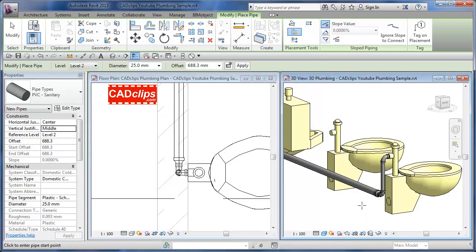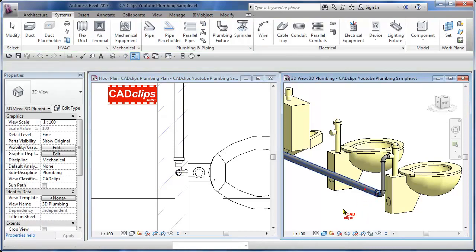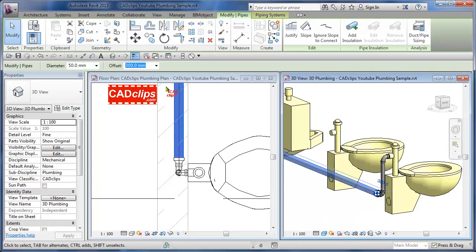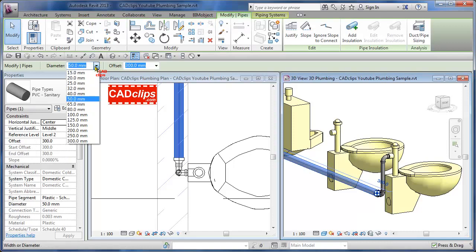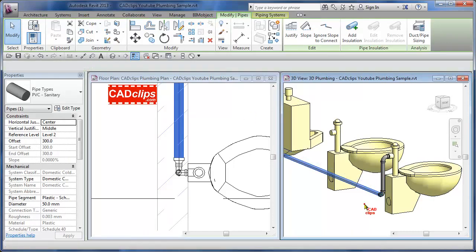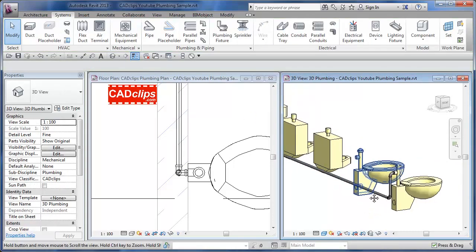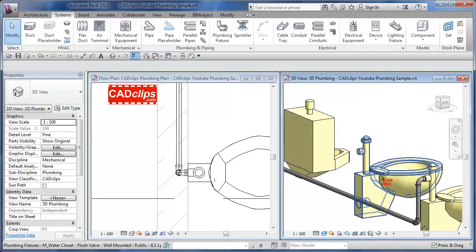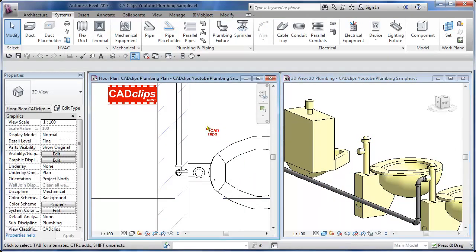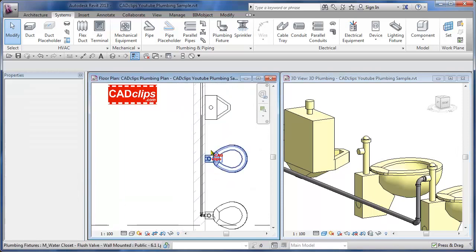Now, let's say I didn't want that to be a 2-inch pipe to begin with. Maybe I want it to be 25. So I can click on here, go back to here and set it to be 25, and it's going to adjust to that. Okay.